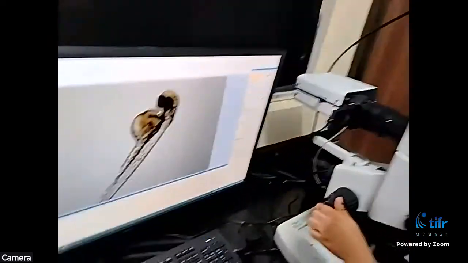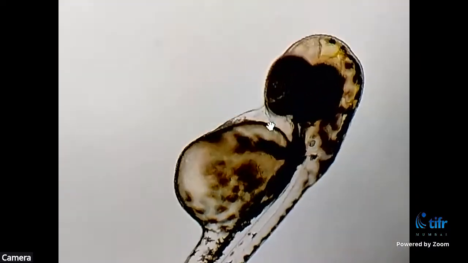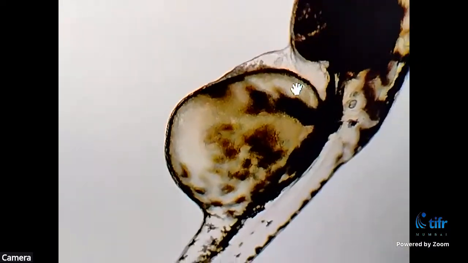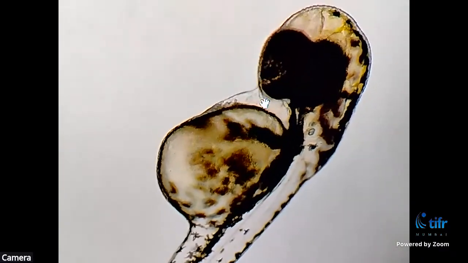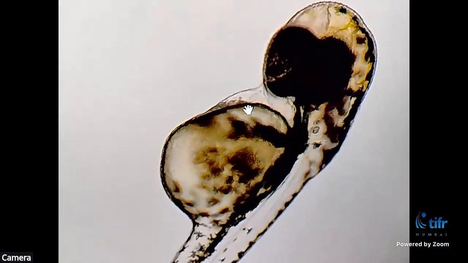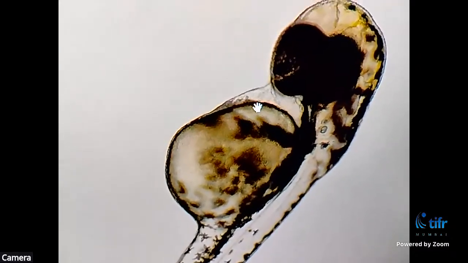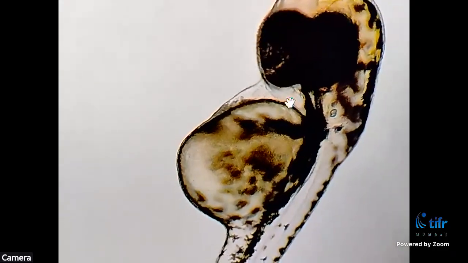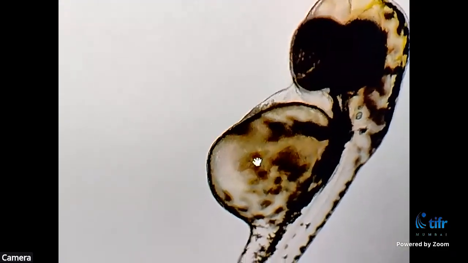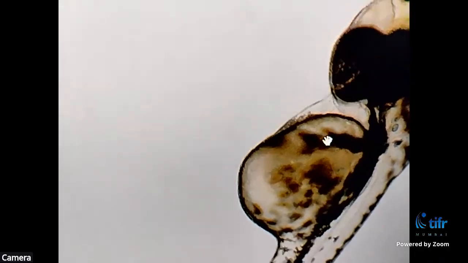So now, if you look at this, you see something beating, right? Most of you would have guessed. This is the heart of the embryo. You can see it beating. So yeah, this is why we have used this as a model organism, since we can observe the processes.